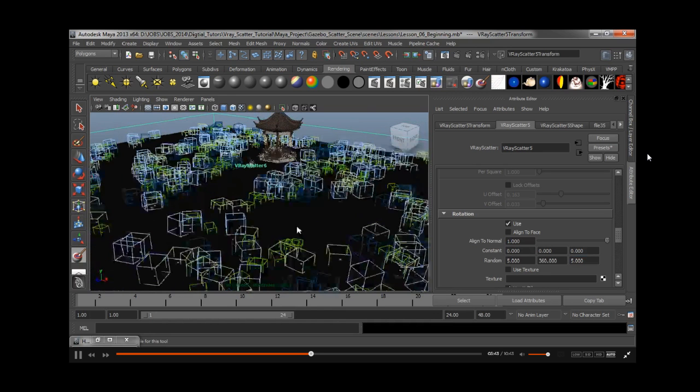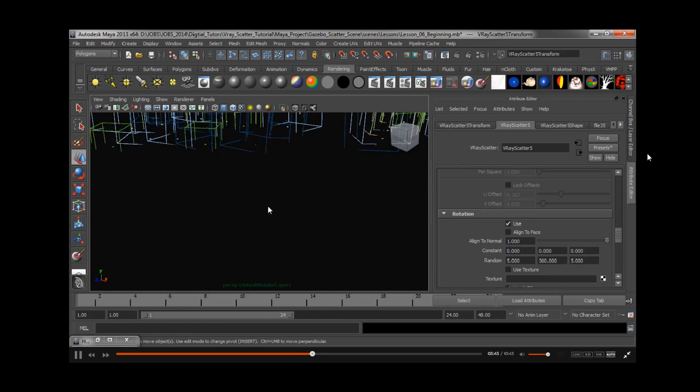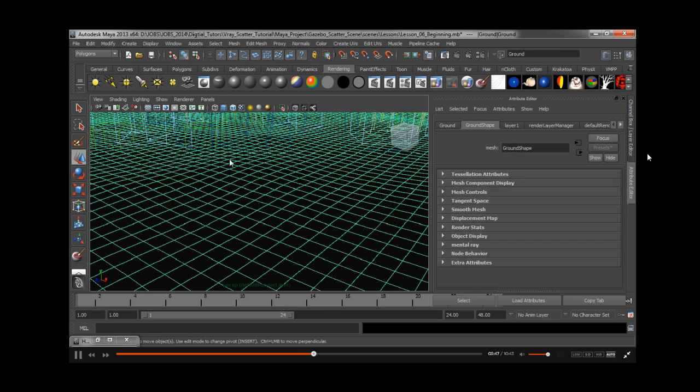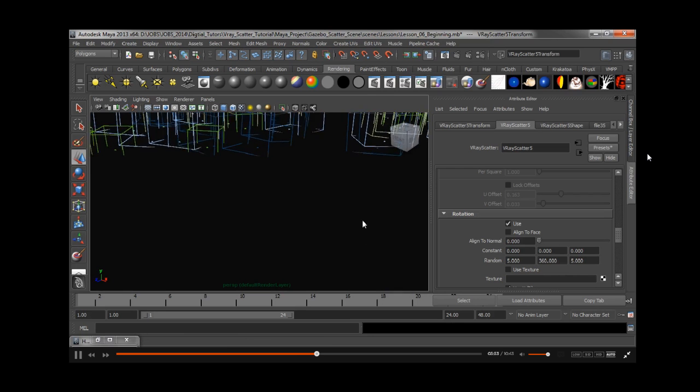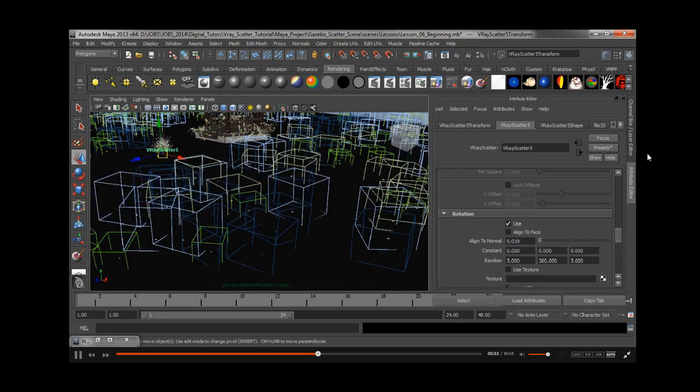Align to normal. Well, actually align to the normal geometry that we're scattering on. So this has some bumps in it. So if we started to turn that off, you'll see that these scatters will just straighten up. If we turn it on, it'll align with the normals.